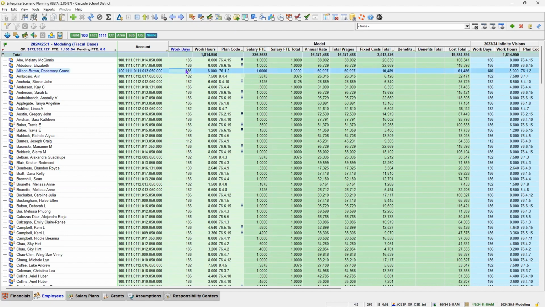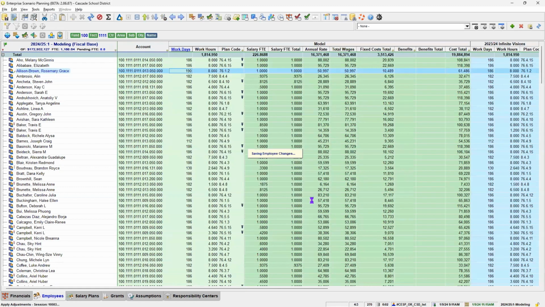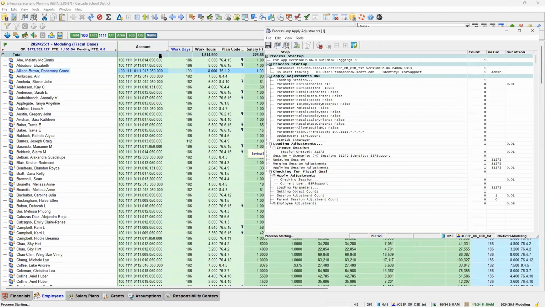As soon as you make a change, I'll change this guy's work days to 190, save it. So there's the option where I could recalculate the employees right now if I wanted to. And again, this is something where you can make quite a few changes before you have to save, so that you don't have to sit through this each time. You can make multiple changes.